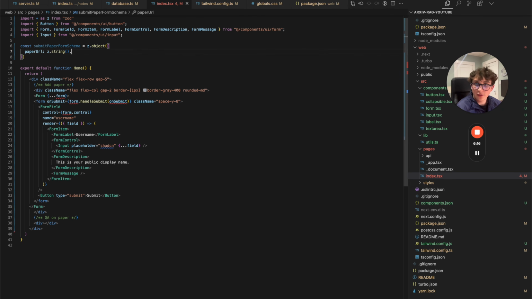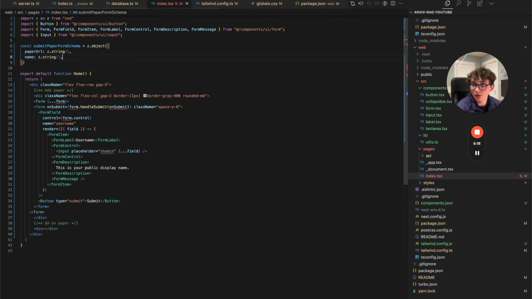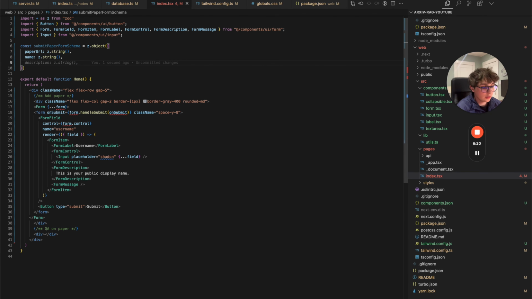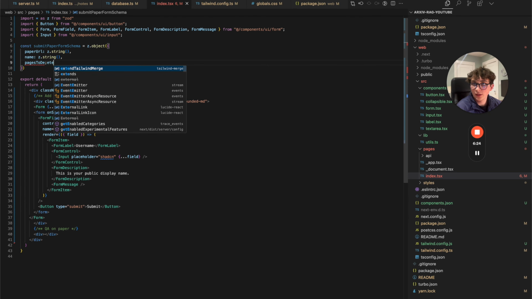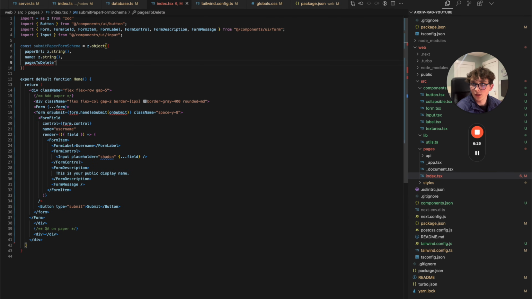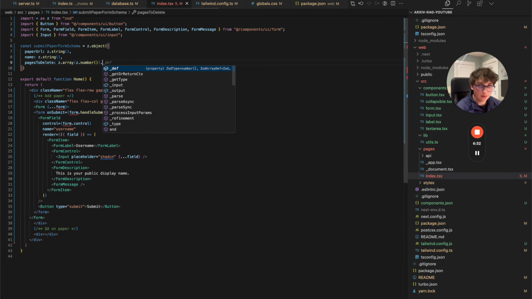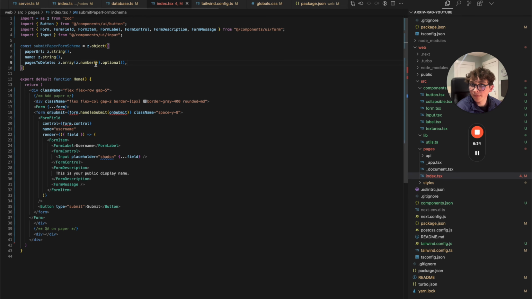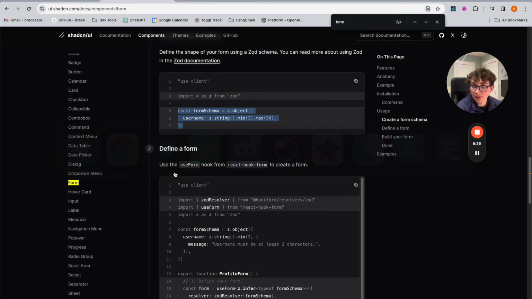Don't need any of that. We need a name, which is also going to be a string. And what's the last one? Pages to delete. And is this right? An array of numbers. That's correct. And then we also need to make this .optional. So once we have our schema, we go back.